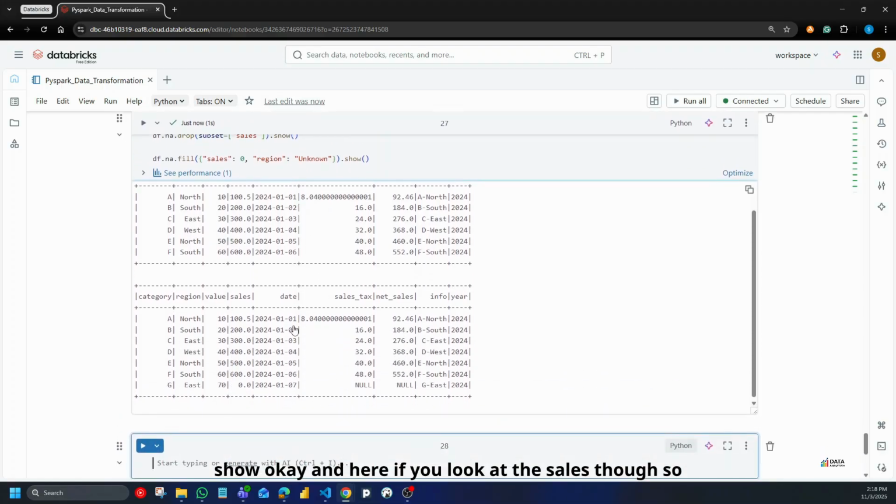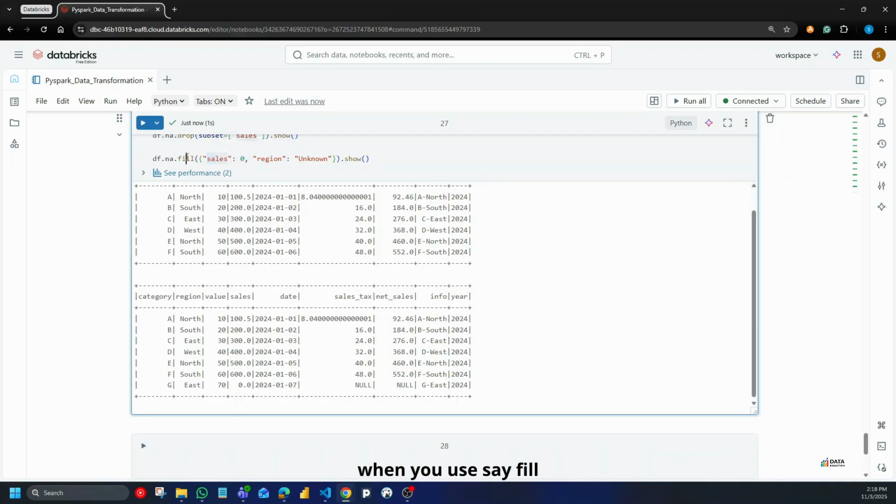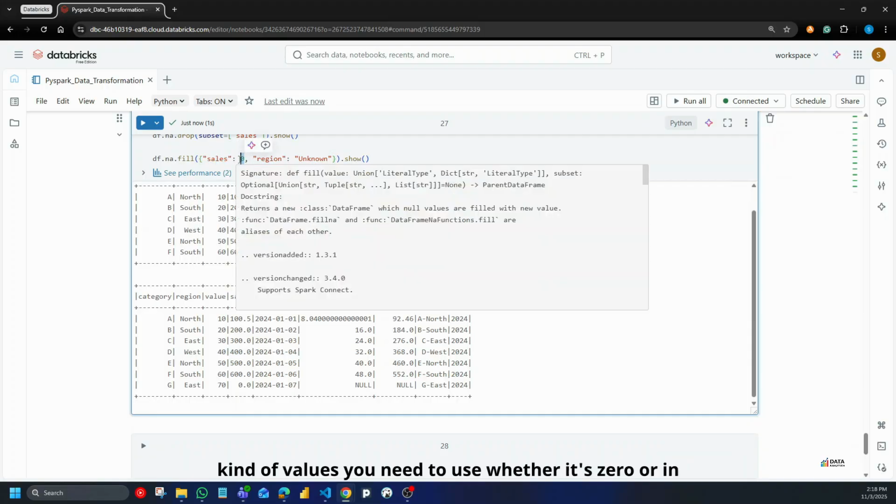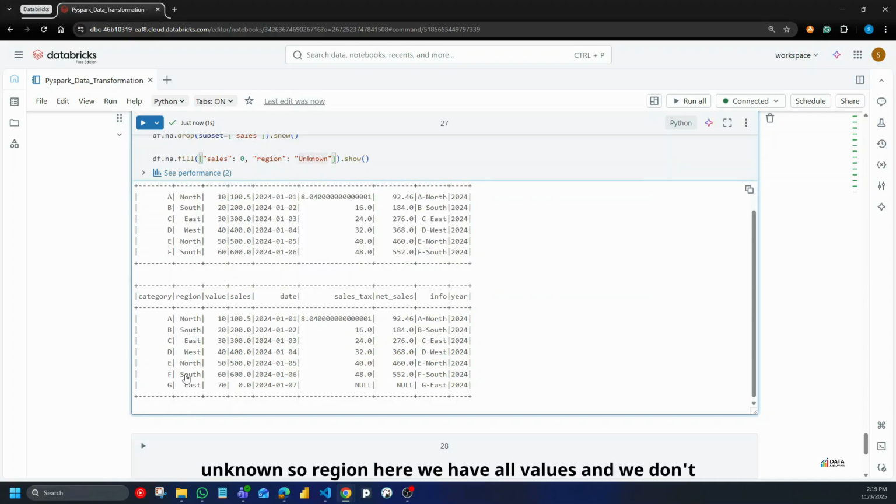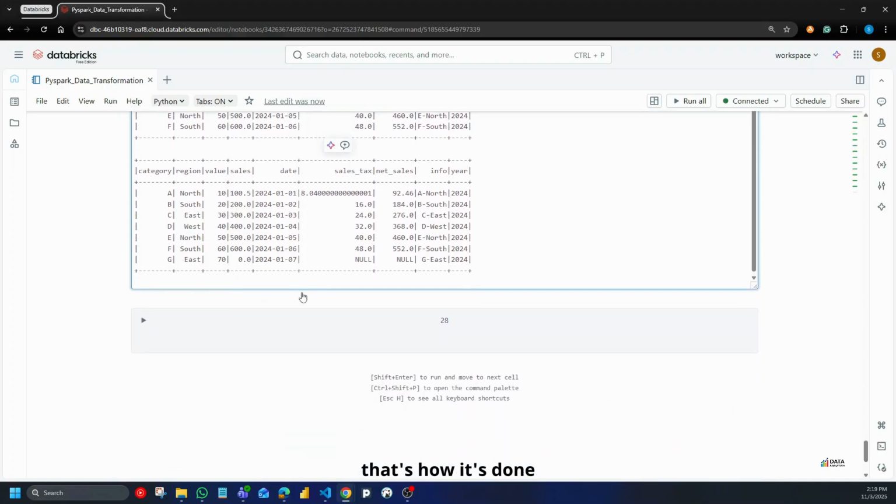Okay, and here if you look at the sales, we now have seven rows with one row having 0, because that null value gets replaced or filled with 0 here. So that's what happens when you use fill, and you specify the column and how to fill those null values, what kind of values you need to use, whether it's 0 or, in case of region, "unknown". For region we have all values and no null values, so I'm not able to show you the specific case, but that's how it's done.